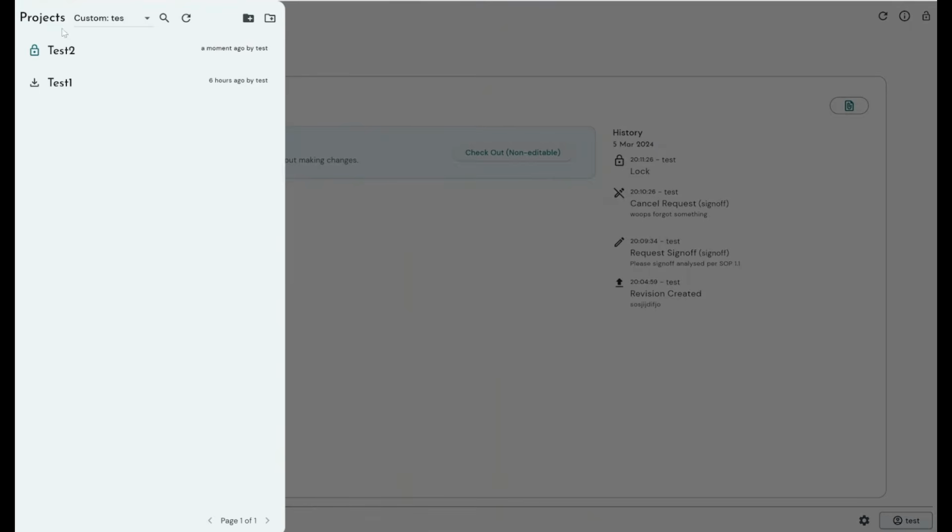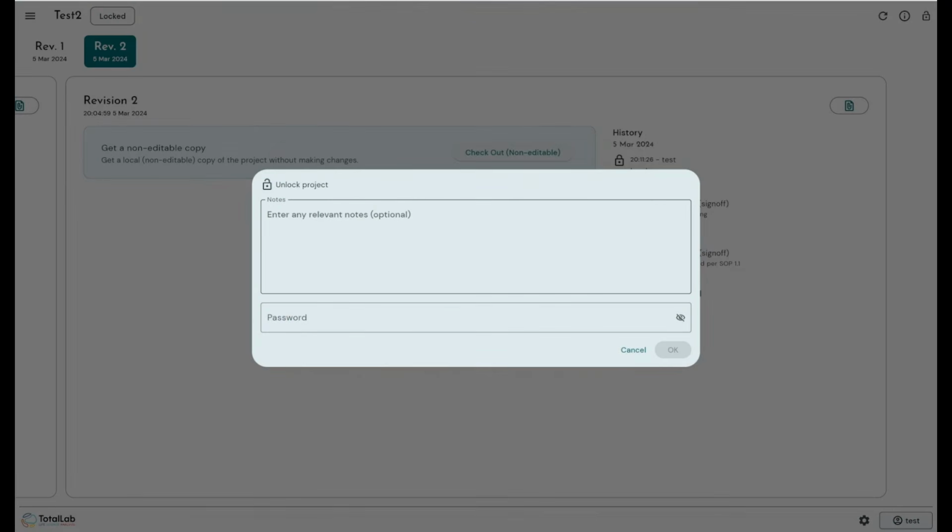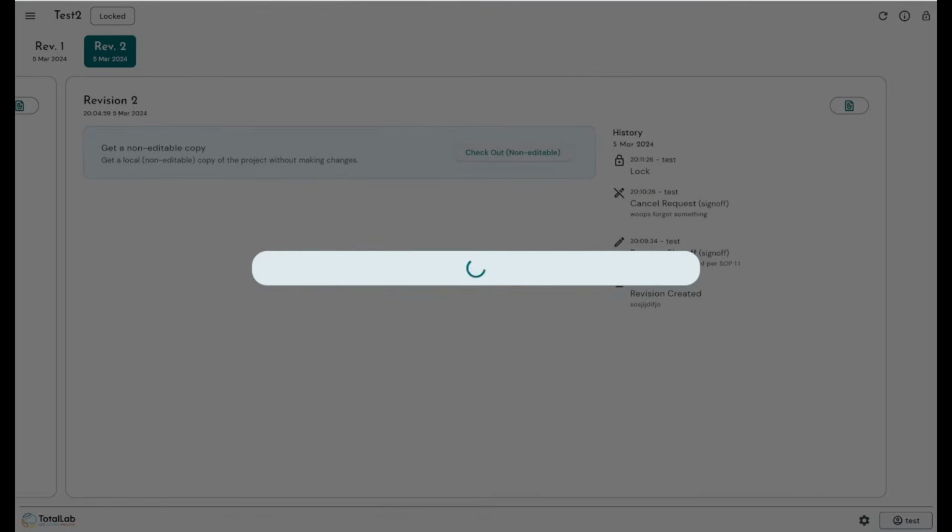And you can filter your projects list to not show you locked projects. So whilst you've still got access to all of that data, you don't end up with an incredibly heavily populated project list. If I want to unlock the project again, I type in my password and I can gain access to the project again.